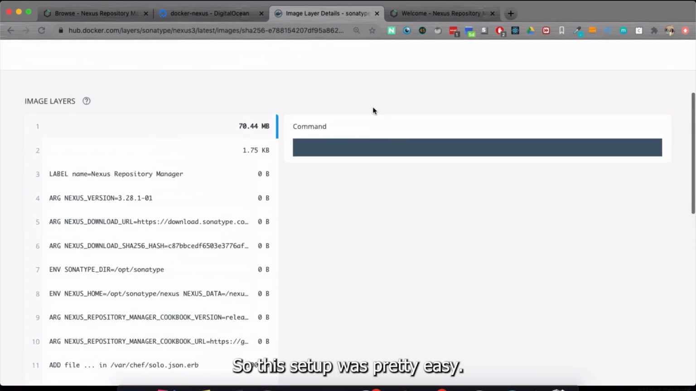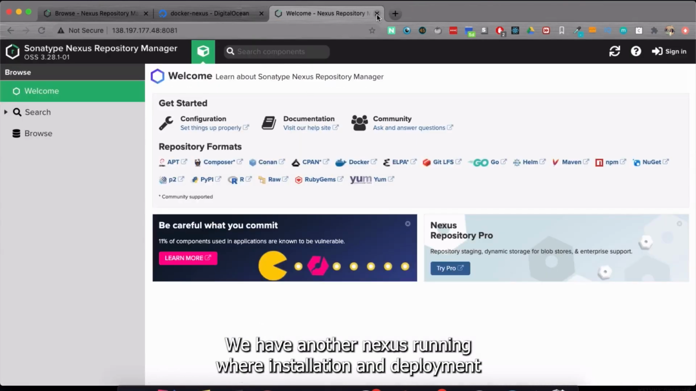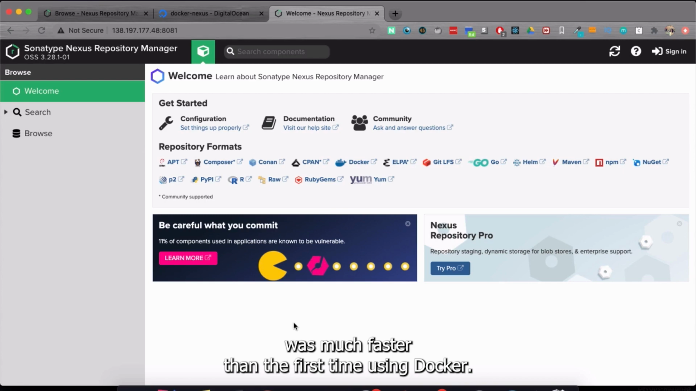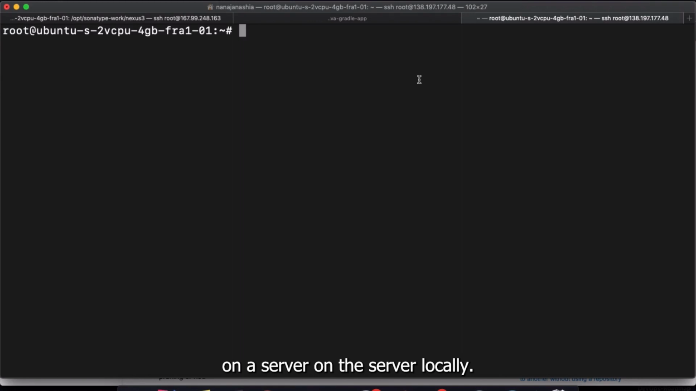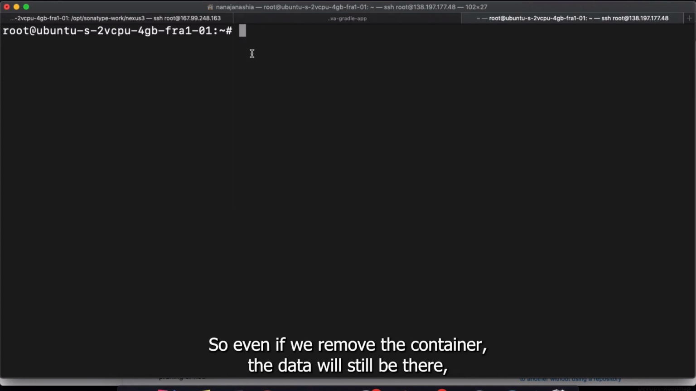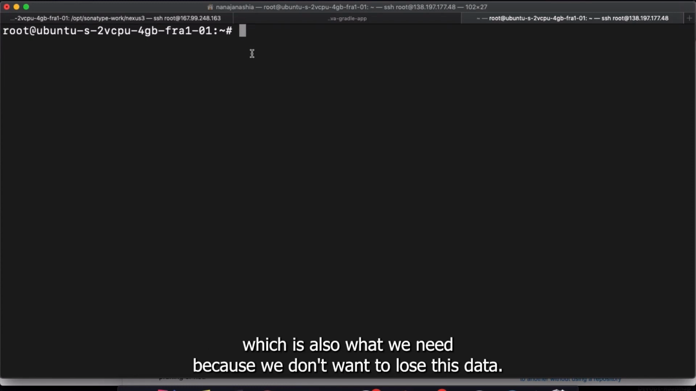So this setup was pretty easy. We have another Nexus running, where installation and deployment was much faster than the first time, using Docker. And as we mounted a volume into the Nexus container, the data should be persisted on the server locally. So even if we remove the container, the data will still be there, which is also what we need because we don't want to lose this data.